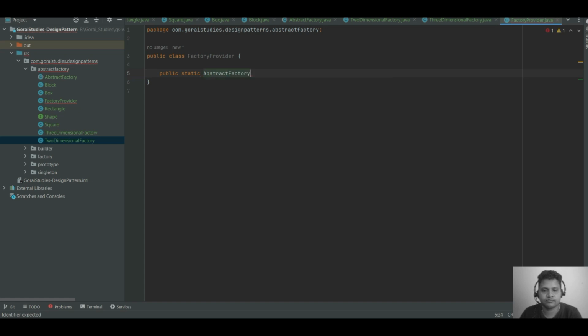So AbstractFactory getFactory. Then here we can pass one value, a boolean, factory type, and I'm calling it is3D. So if the factory type is 3D or not, we just pass the value true or false. If it is true, then we'll create the object based on 3D, and if false, then we'll create the 2D objects.